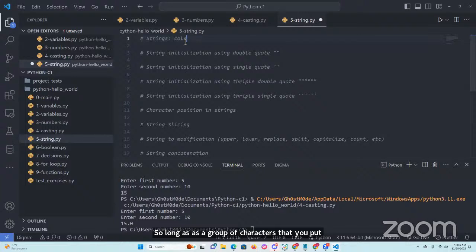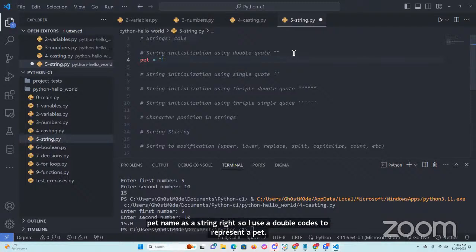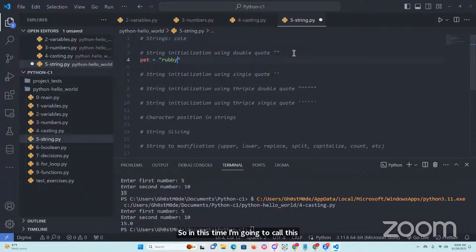Now, in Python, there are a couple of ways that you can define strings. That makes it different from numbers, as we have seen a moment ago. So we can use the double quotes to create strings. For example, I'm going to write pet, and we all know a pet name is a string, right? So I use the double quotes to represent a pet. This time I'm going to call this Robbie. Let's do Robbie, not Ruby. Now this should be IE.